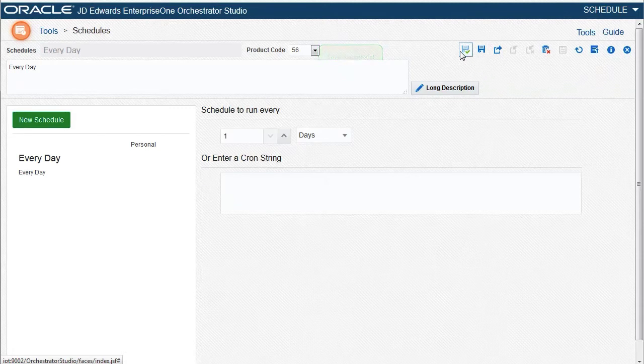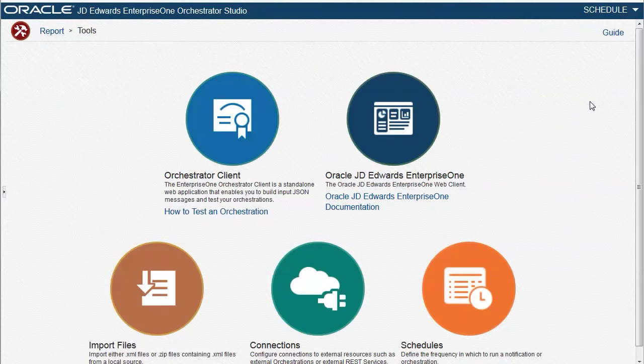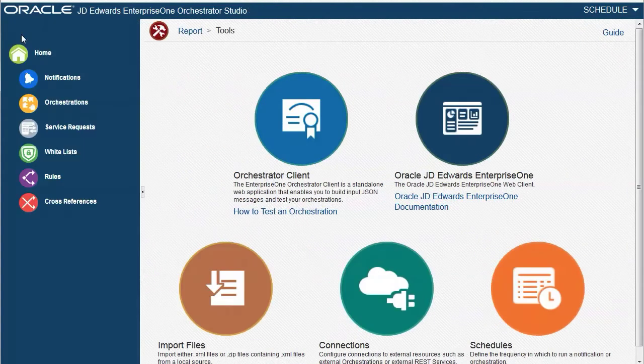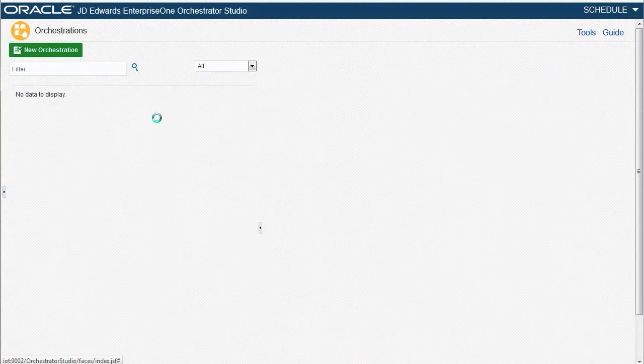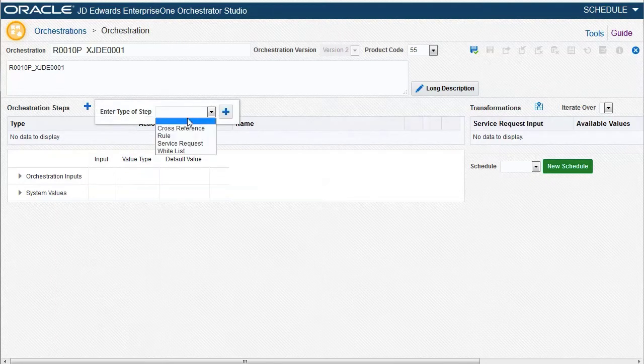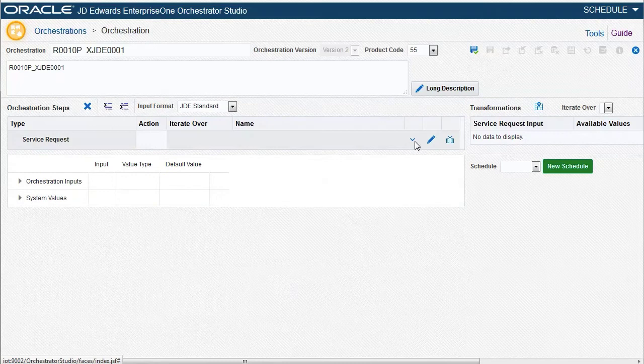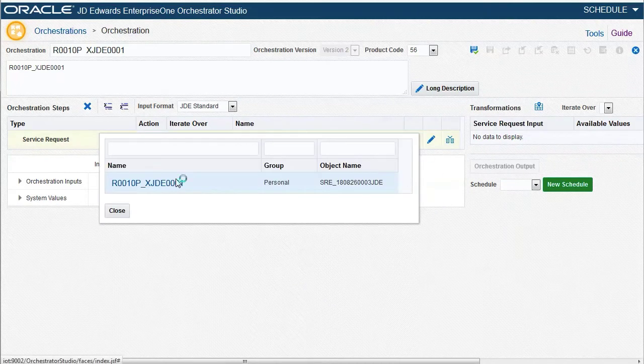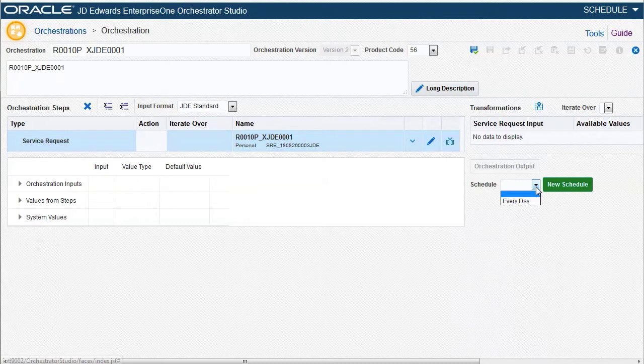Next step is to create an orchestration. So let's exit out of here, and then we'll click the home page, and then we'll select orchestrations and then new orchestration, and then we'll paste in the orchestration name and description, and then select a product code, 55. Click add orchestration steps, select service request as a type of setup, then from this tilde select the orchestration name, and then select the schedule so that it will run every day. And last but not least, click the save button.